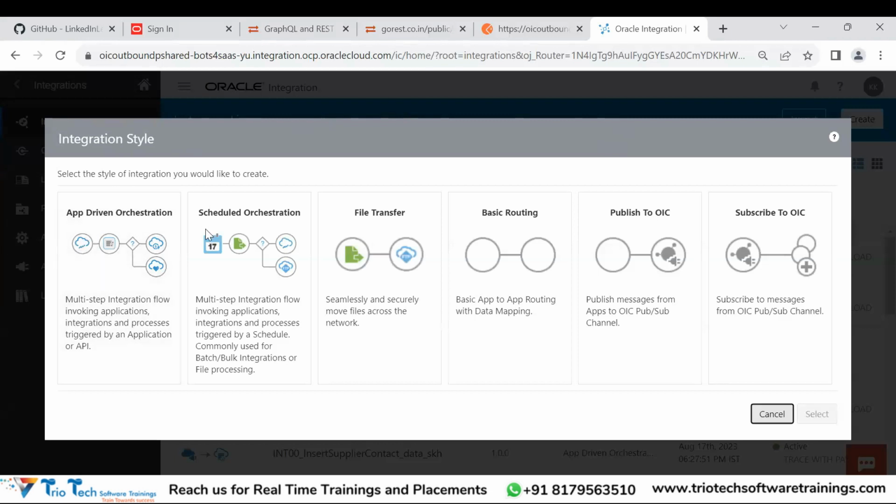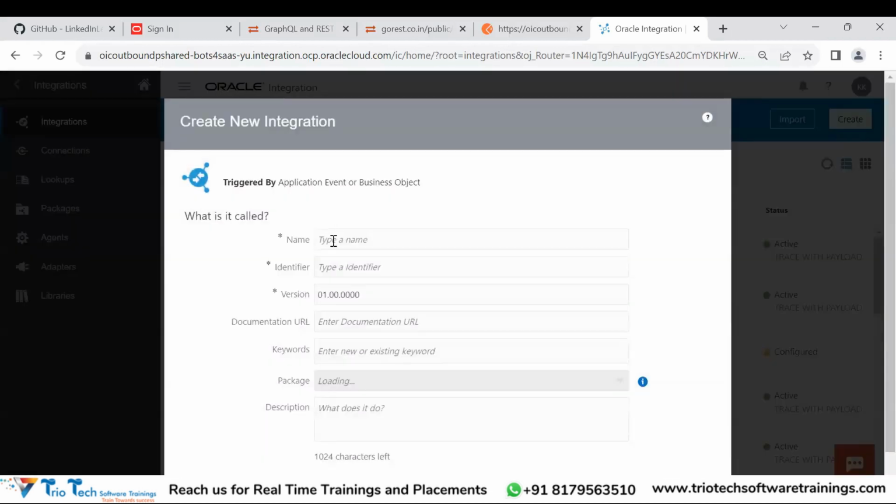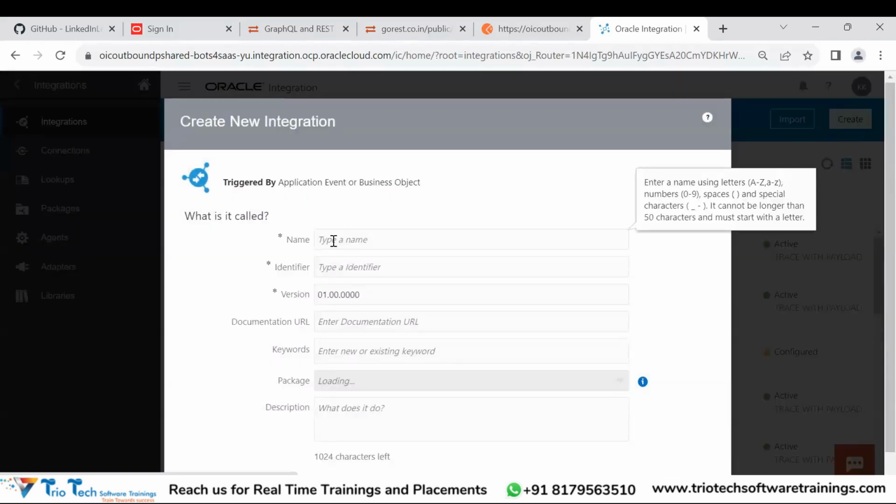We have seen in the last class that we have six types of integration styles, and I'm going with the app-driven integration style because whenever we want to call this, we can call it by invoking the REST adapter. So I have selected the app-driven orchestration here, and I would like to give the integration name.